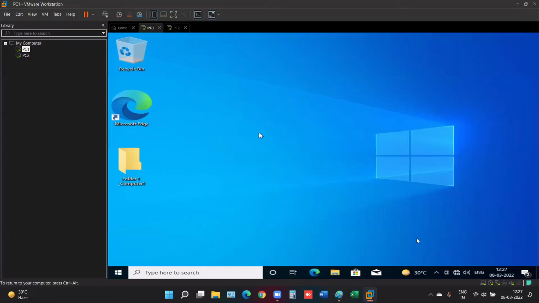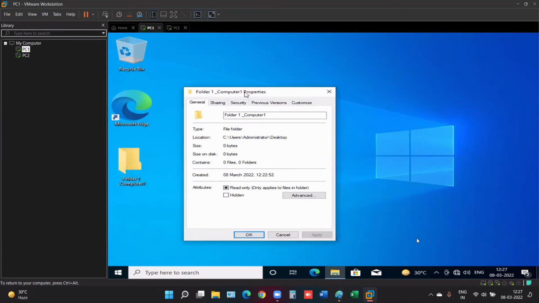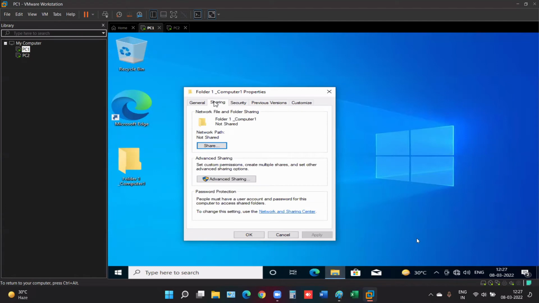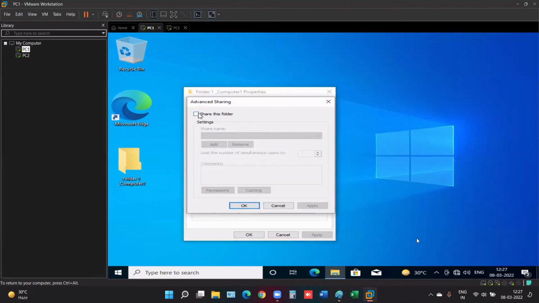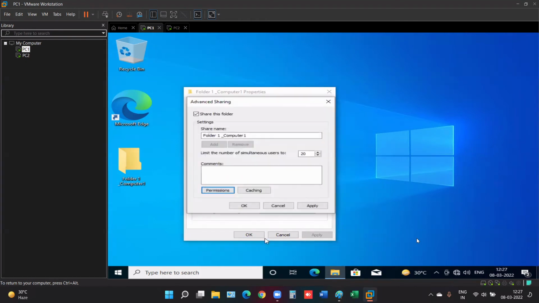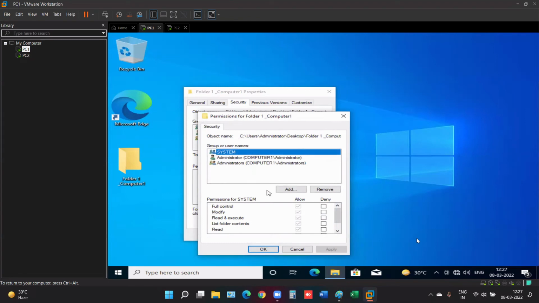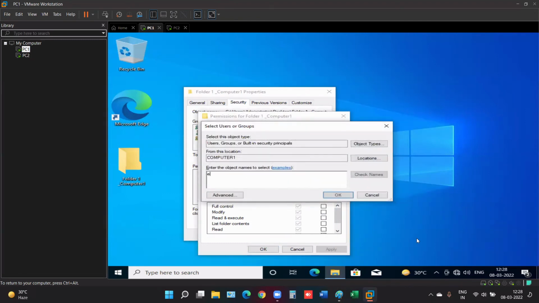If you do not concentrate, you cannot understand. How to share? Right click on this folder, then go to properties. There are two tabs visible: sharing tab and security tab. In every tab you will add everyone. So go to sharing tab, then advanced sharing. Then share this folder. Then permissions. Which permission is up? Everyone. Then click on apply, then click on OK. Then click on apply, then click on OK. Then where I go, security. Then edit. Then add. What do I add here? Everyone.